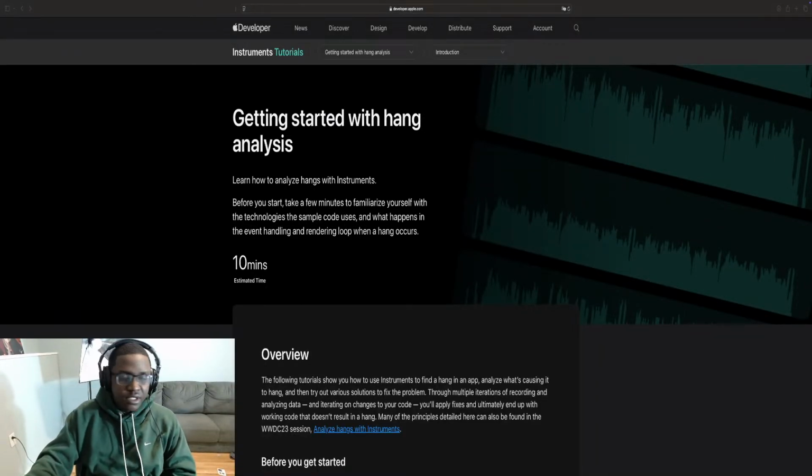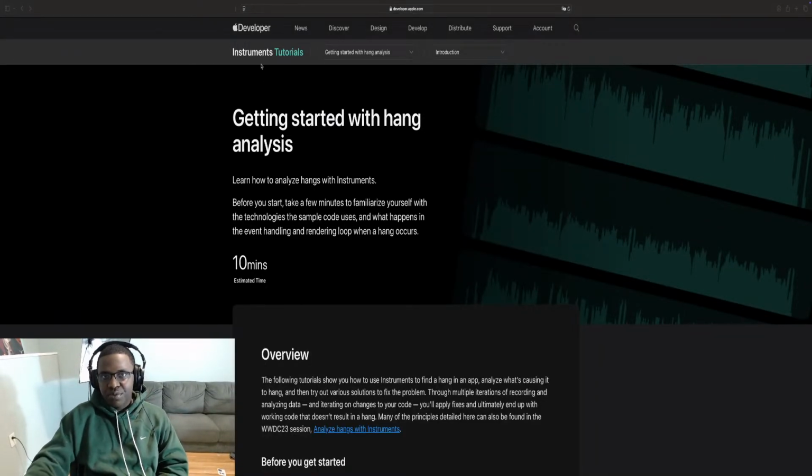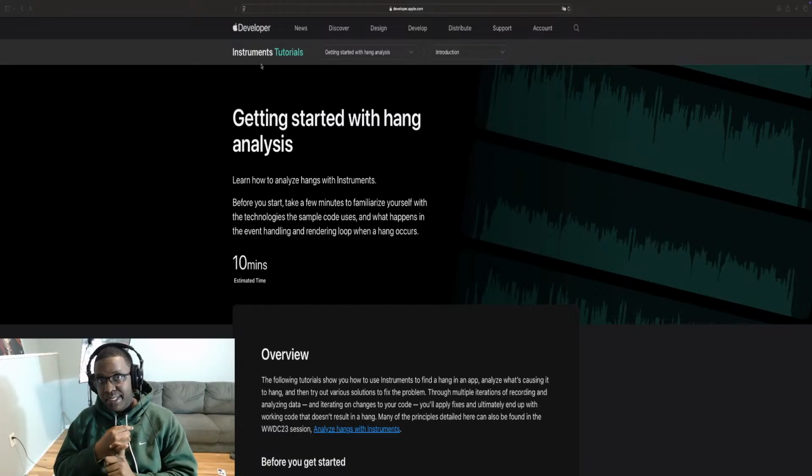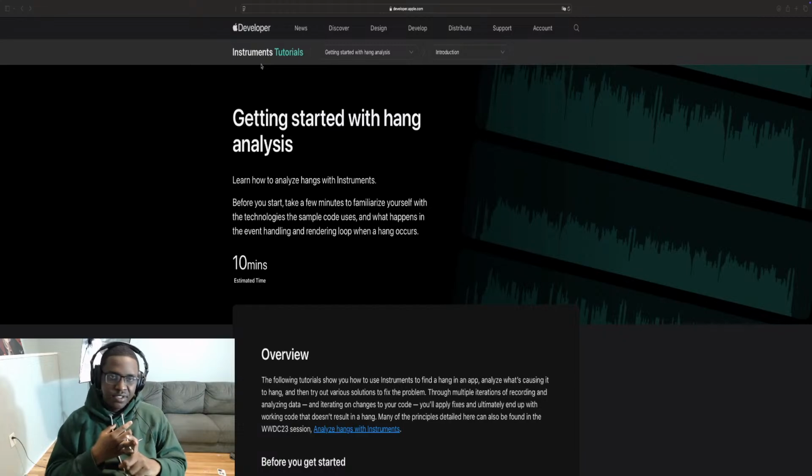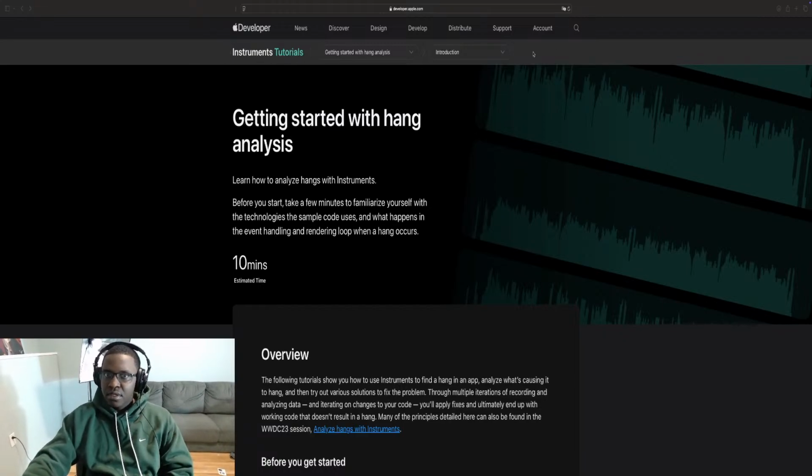All right, so today we're going to be looking at Xcode Instruments. Instruments in Xcode is a way you can check if you have memory leaks or any under the hood issues. So we're going to pretty much go through Apple's tutorial for it. So this is it right here.